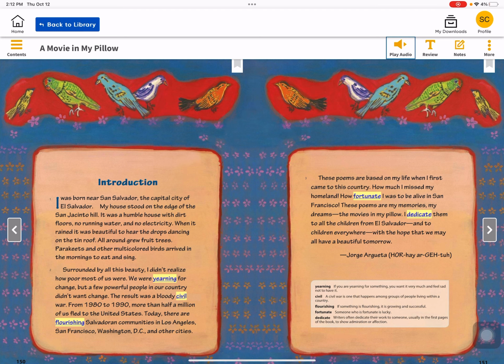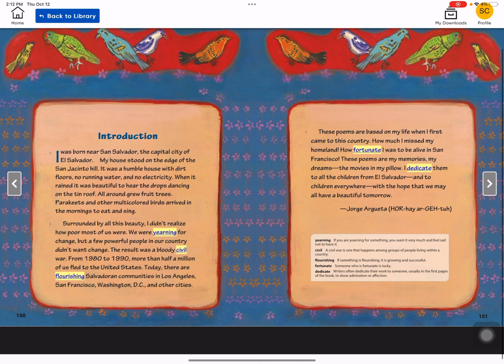Ahorita va a terminar la oración. Okay, ¿por qué le puse pausa? Le puse pausa because, okay, primero, first question. Where does the main character, ¿verdad? The main character, where was it born? ¿En qué ciudad y en qué país? Where was it born?